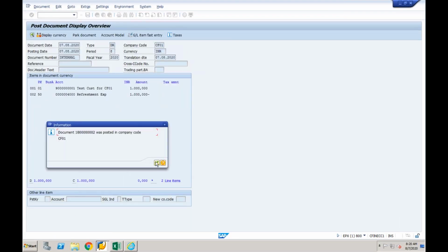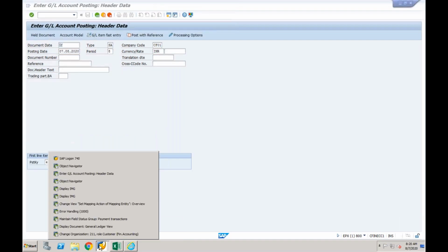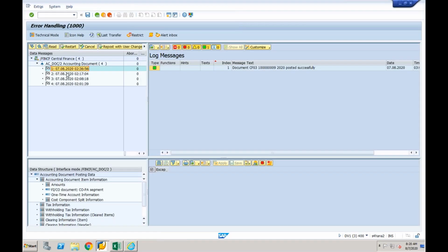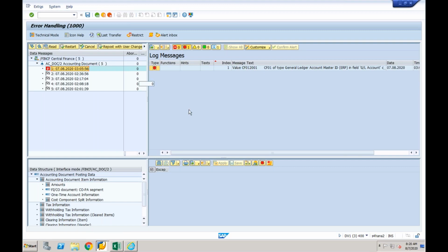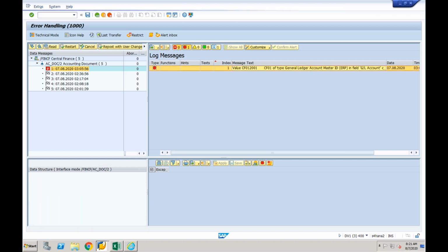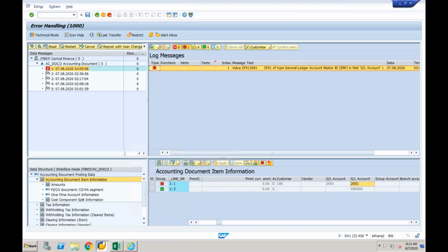So document number 2 has been posted. Let's go to the error interface. Try to refresh this. So it has become 5. It is still in error. So it is still asking for the general ledger account, right? Which means the customer mapping is still not enough. You also need to specify the general ledger account. Although I also understand that this should not be the case.